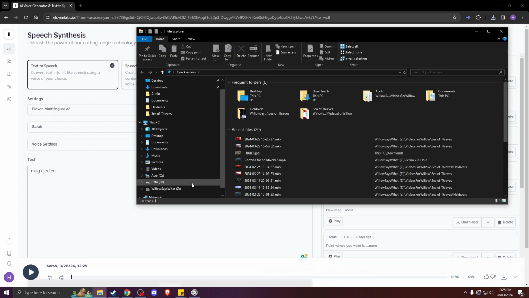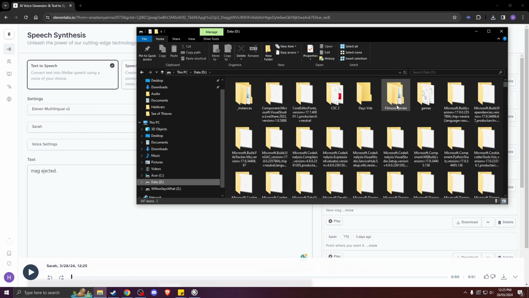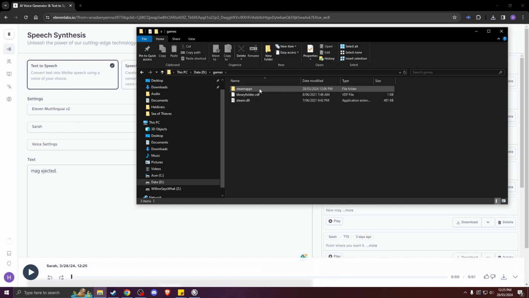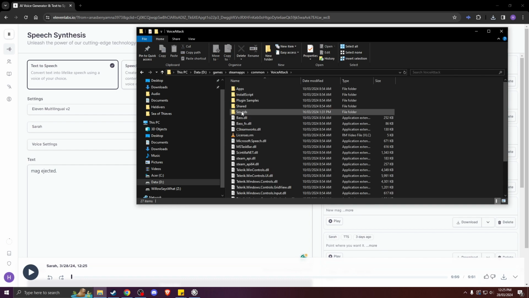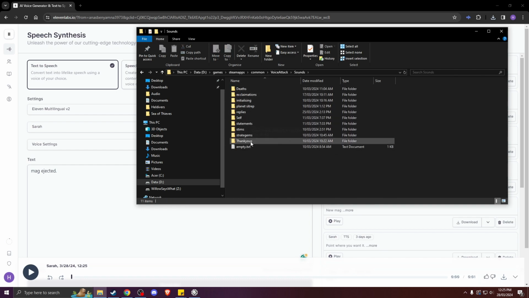Okay, so you need to go to your Steam library. My Steam library is right here, or one of them is. You need to find VoiceAttack. So I just went to my D drive, Games, SteamApps, common, VoiceAttack, and then you'll see Sounds. This is where all your sounds will live. If you're smart, you will put them into folders, okay?